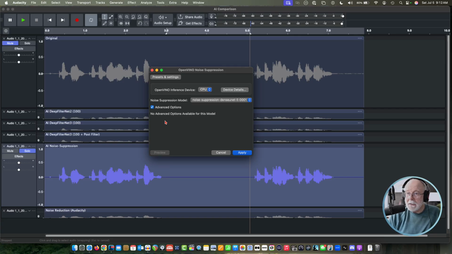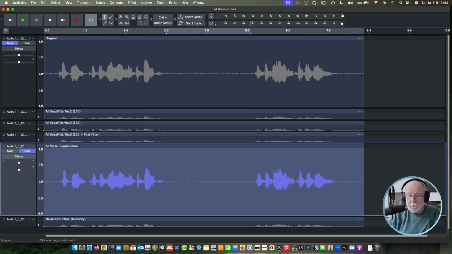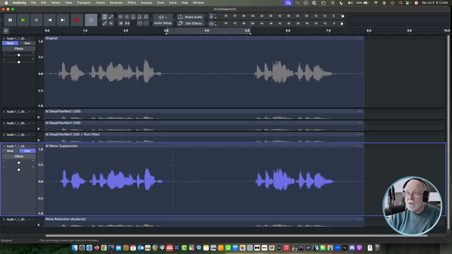But let's take this and apply it to our track, and let's do a comparison like we did with the others. And so just like that, it applied the noise suppression. You can see that there's still a little bit of tick marks down in here, but let's play it. I've got it soloed. I'm going to press the space bar. Let's play through that loop. And again, we'll keep our eye on the playback meter. So here goes.